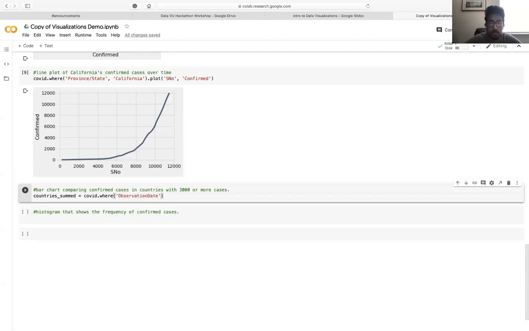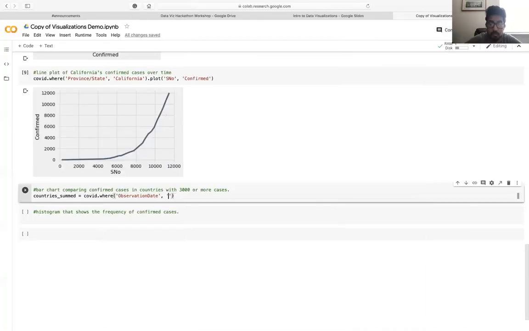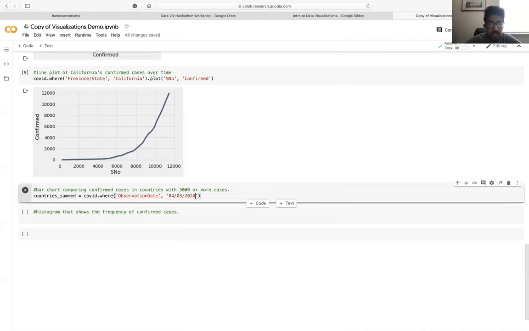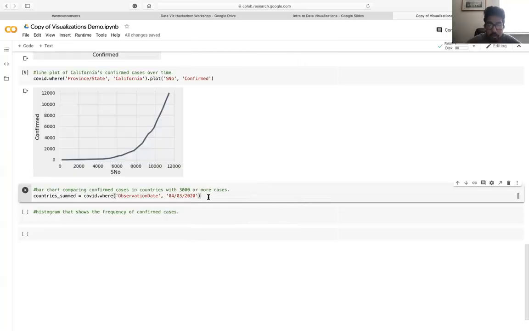And we're going to look at when that's equal to March 3rd. So that'll be 04/03/2020. This is the latest date the dataset has, so it is a bit outdated now. I'm sure you'd be able to find some more up-to-date ones online if you're interested in that. We really just want to look at the latest date to see what the most current trends are.